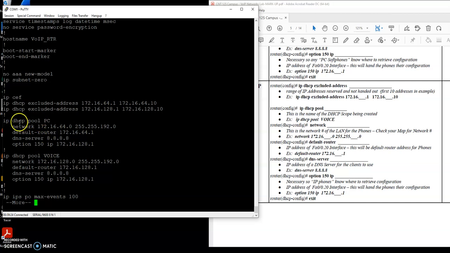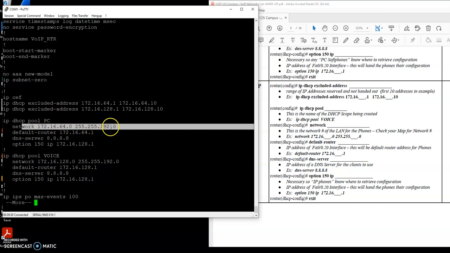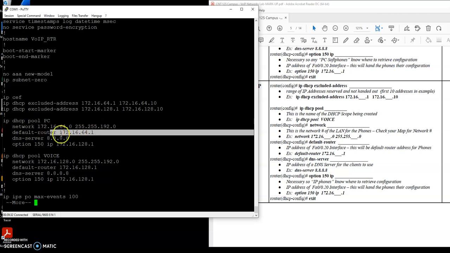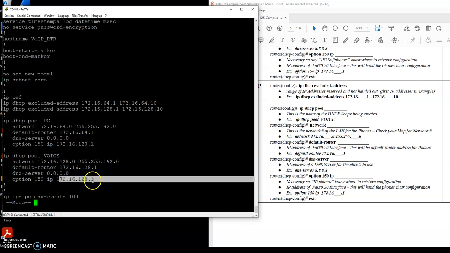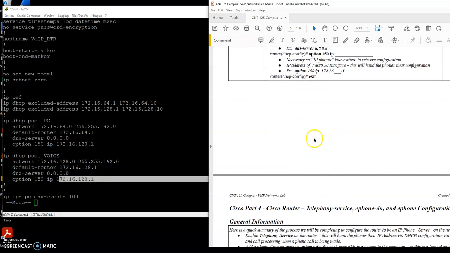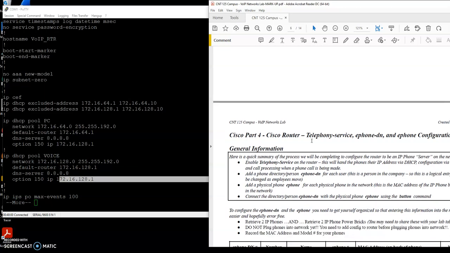I'm now going to check my pools, show IP DHCP pool PC. I'm looking at my network, 64.0. I'm looking at the default router, 64.1. I'm looking at the DNS, 8.8.8.8. And I'm looking to make sure that the option 150 is pointing to the voice VLAN. And again, the option 150 is there to tell anything, hey, if you need phone config, go over there. Go to this network. They have your phone config for you. That's what that's about. My voice VLAN, 128.0, 128.1, 8.8.8.8, and again, 128.1. So my DHCP scopes look amazing.